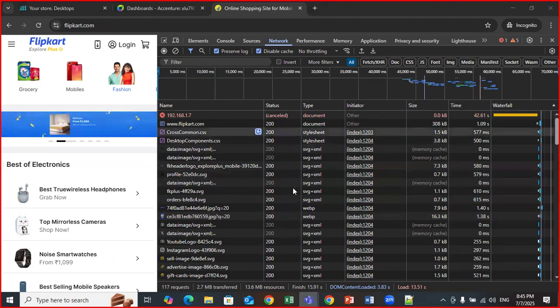So this is the difference between the response time and full page response time. Let's try to understand in a more deeper way.